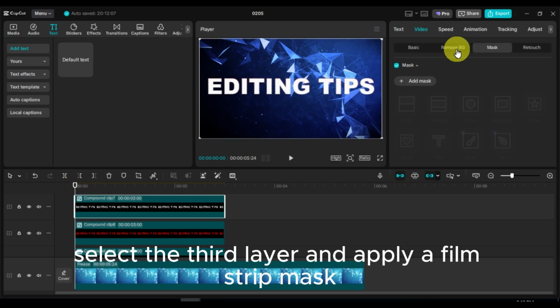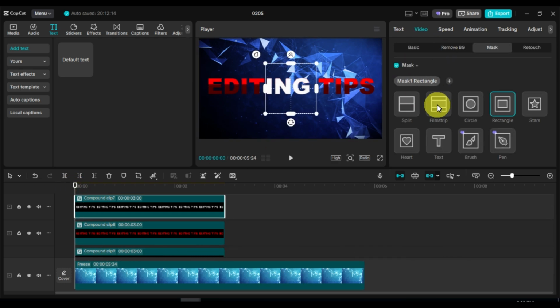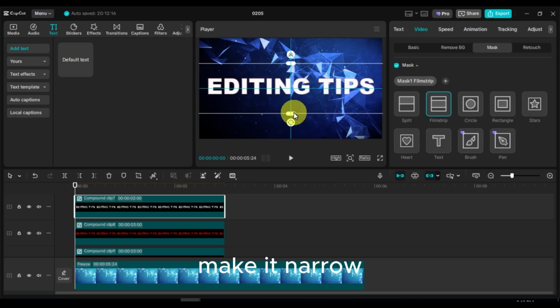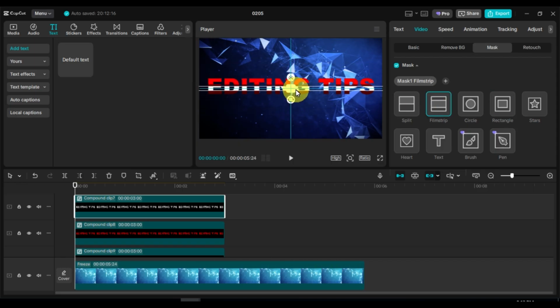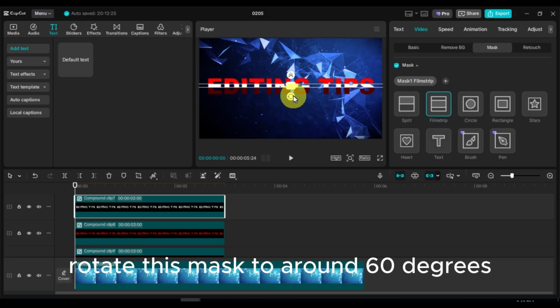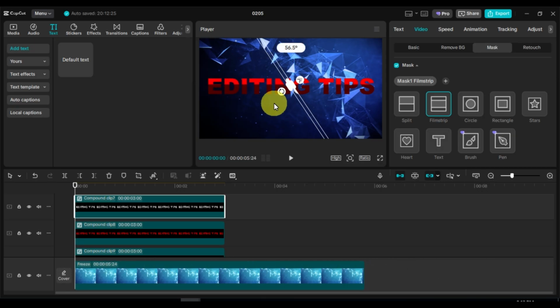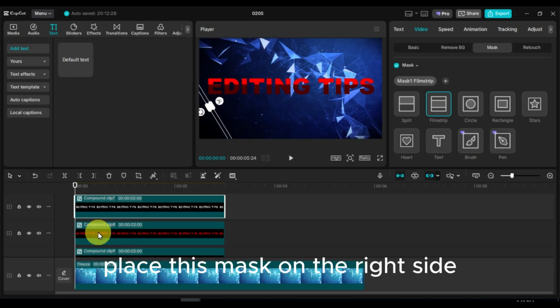Select the third layer and apply a film strip mask. Make it narrow. Rotate this mask to around 60 degrees. Place this mask on the right side.